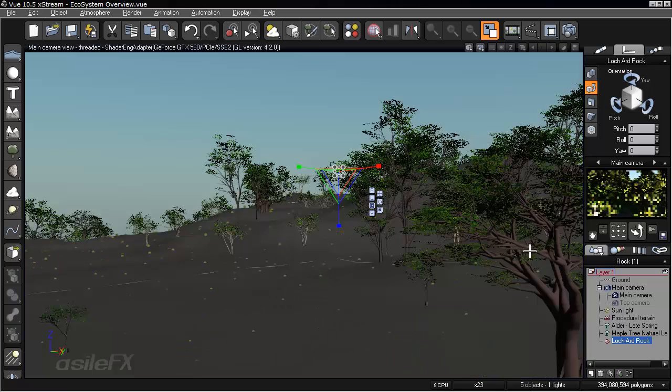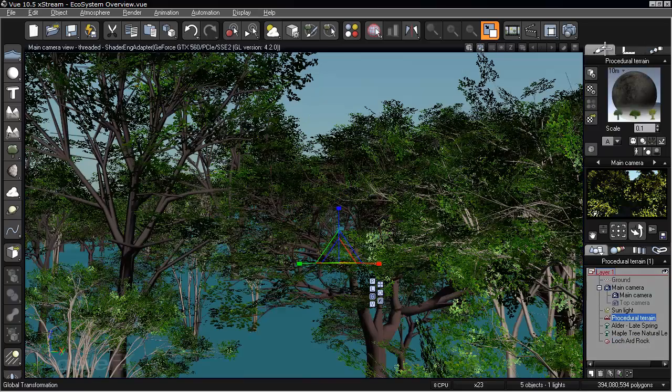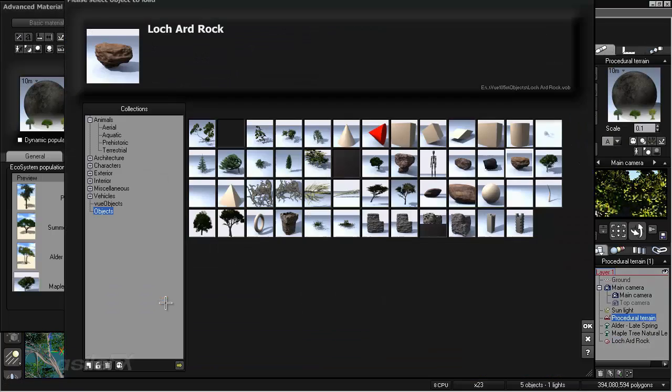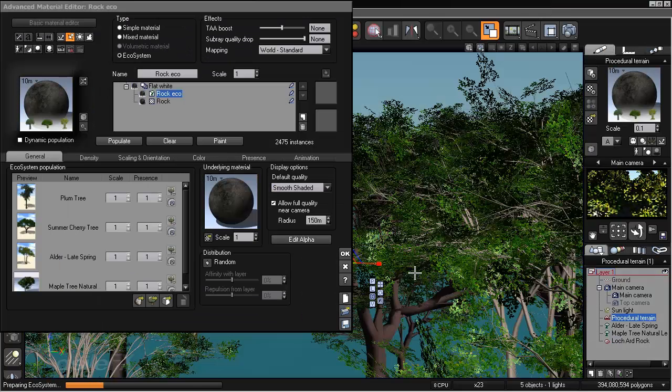Click OK. And now I'm going to go into the ecosystem. We can add an object and we can select that rock. And then it's going to automatically create the variations for the new rock object species based on that new material that was added.